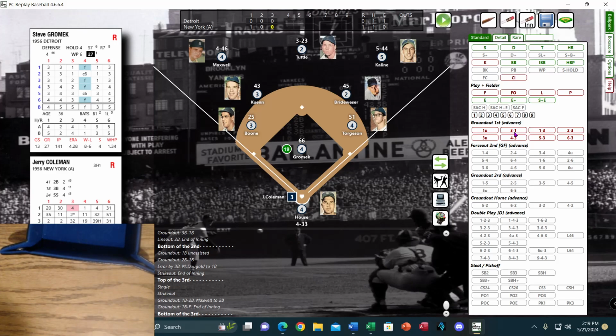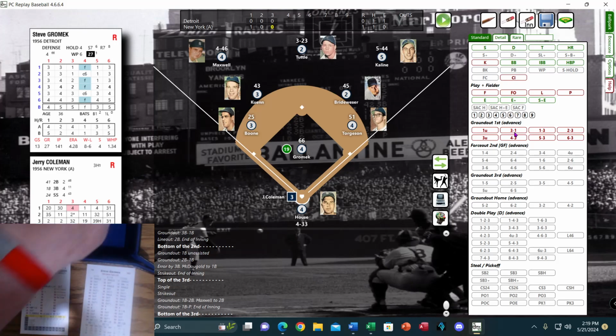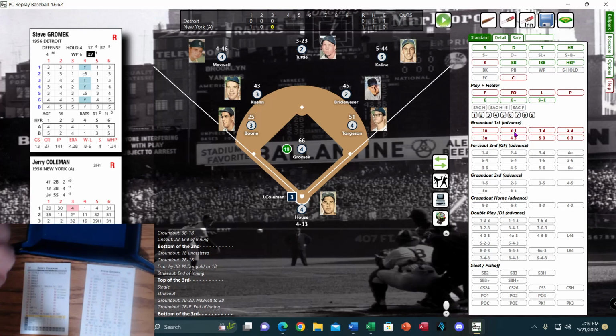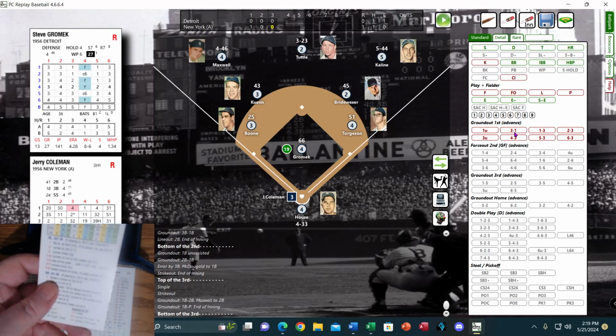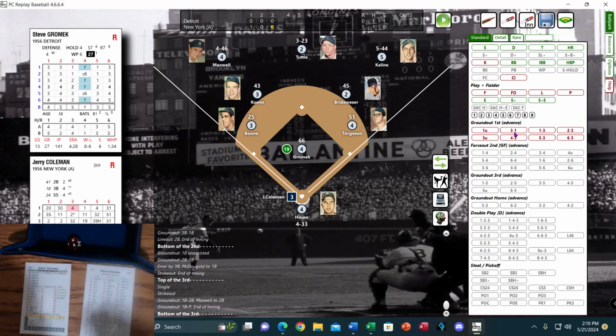Gromek back on the mound, bottom of the 3rd. Jerry Coleman for the Yankees. Batting 9th. He must be in the doghouse, or else they want him on for the top of the order. 25, and that's going to be an out. Coleman's a righty. Ground out to 3rd. 5-3.